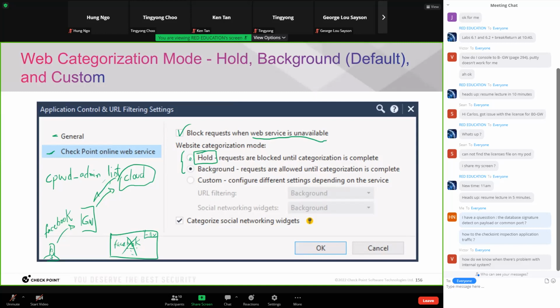And you can apply this for every page, choosing hold or background here. But if you want, you can give different behaviors. For social media, I will use hold. For everyone else, I'm going to use background, for example. So I can use different behaviors for different kinds of access.